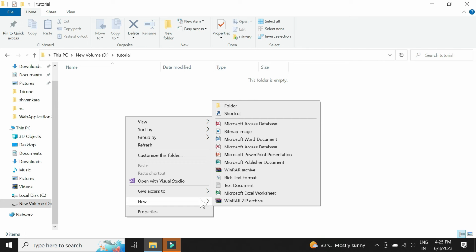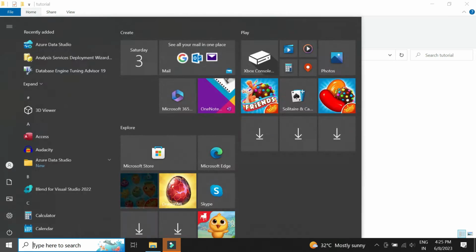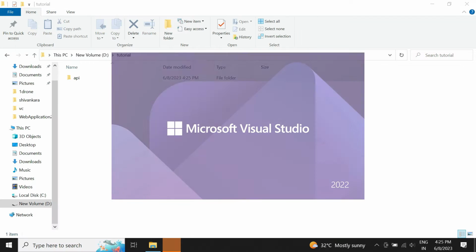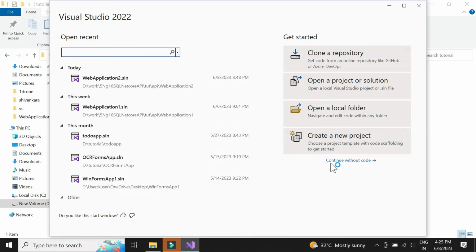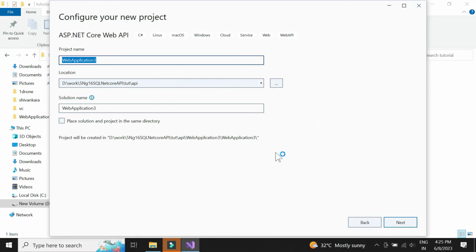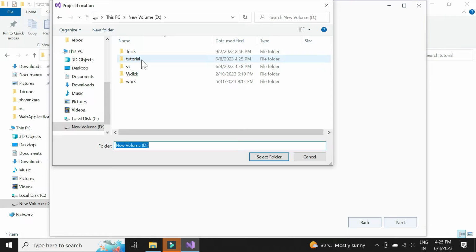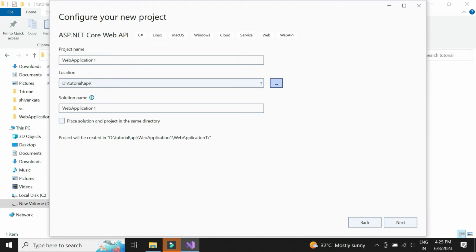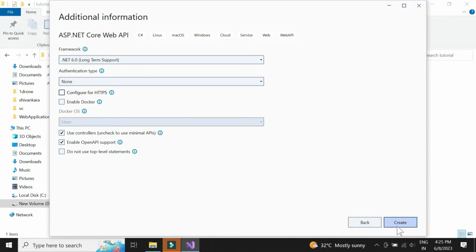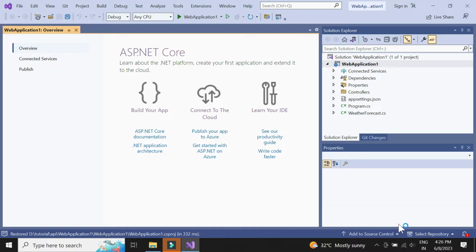Let's start creating the API project. Open Visual Studio. Let's choose ASP.NET Core Web API. We don't need HTTPS. Now we need to add a couple of changes to the project.